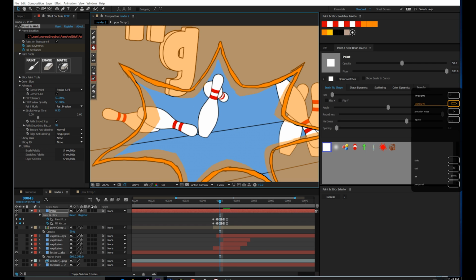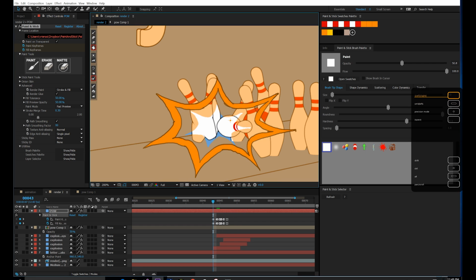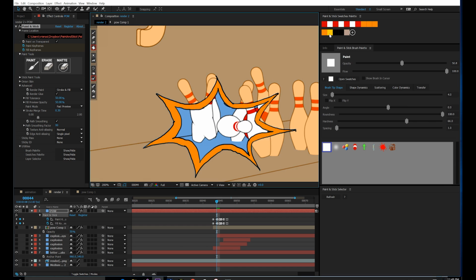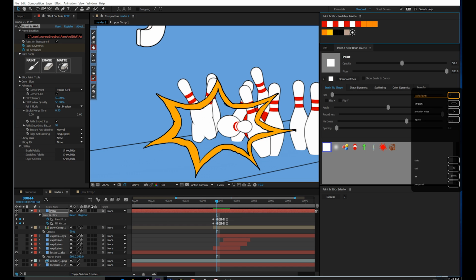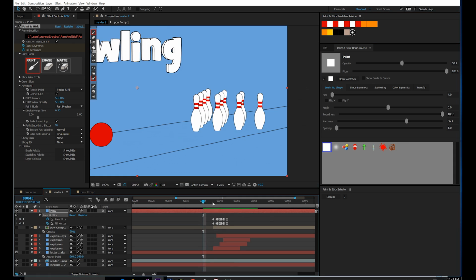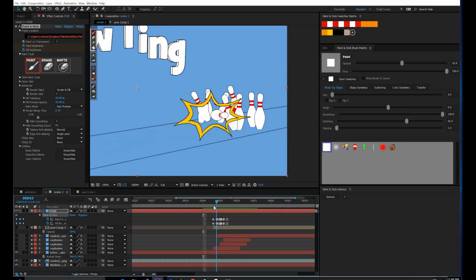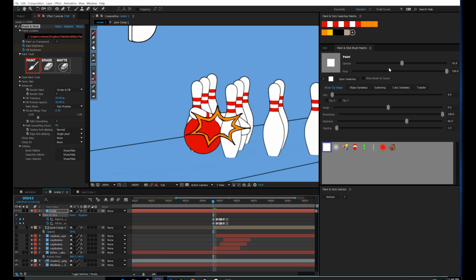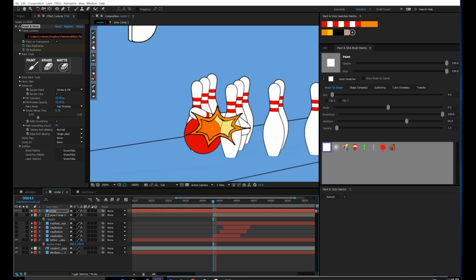Alright, not too bad. And then I think what I'm going to do is alternate these colors to give it a flashing effect. So on the second frame here, instead of orange, I'm going to do yellow. Alright. Now let's fill in this center a bit. So for the first frame, I'm going to set my opacity to 100. And I'll choose yellow. Press F.